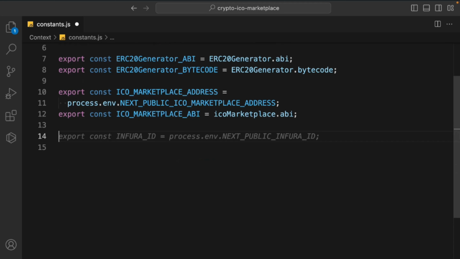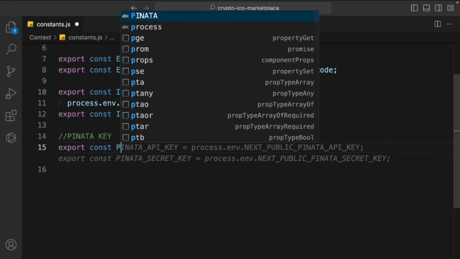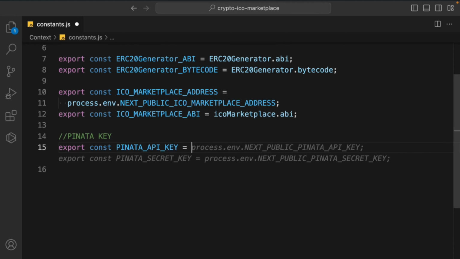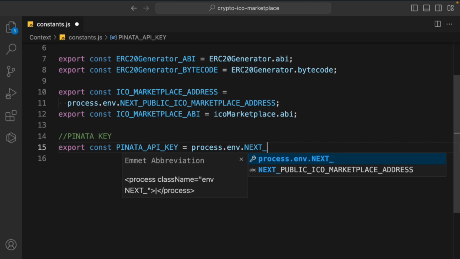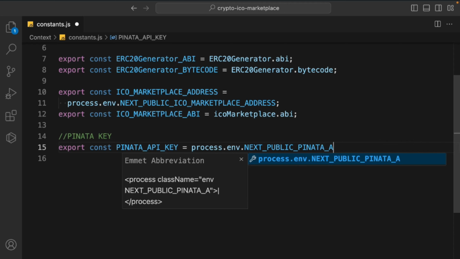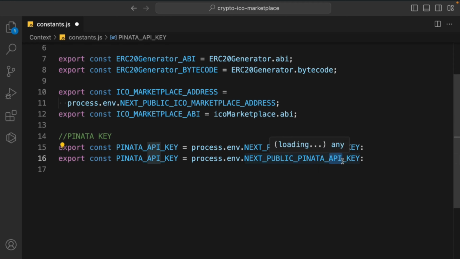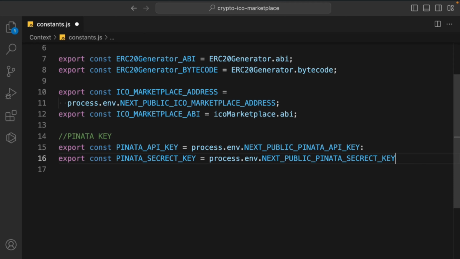Now we have to get our Pinata API key and secret key. So let's call it Pinata key, and I will come here, export Pinata API key, and we can access from our environment variable. So we'll say env NEXT_PUBLIC_PINATA_API_KEY, and replicate it, and we can change this to secret key. Copy, paste here, and I have to change this to comma, and do the same thing with the above one. So change this one. So we got our API key and secret key.